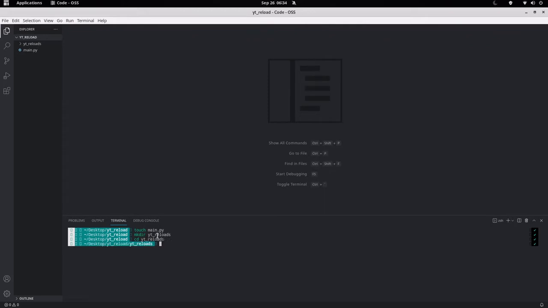Now in here I'm going to create two files. I just need two files for illustration. So I'll just call it yt logic.py and yt logic.kv. Okay, switching back to the parent directory, I'm going to activate my virtual environment.